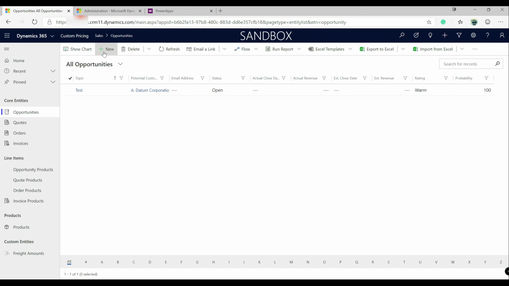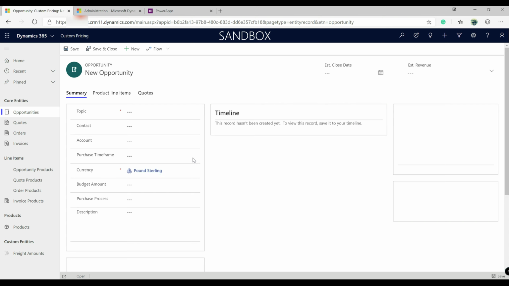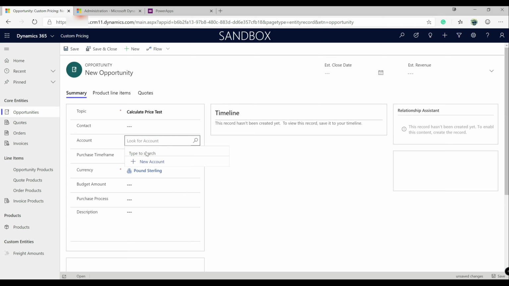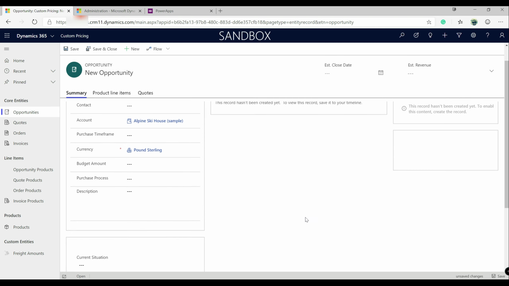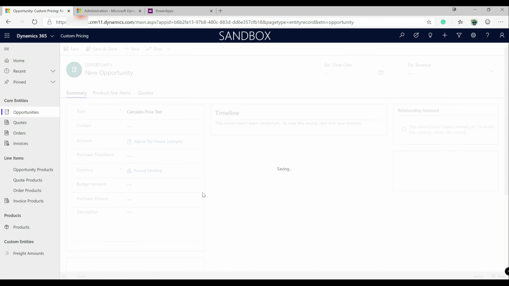So I'm going to go to our opportunities entity. So we'll call this calculate price test. We'll add on an account record. For type to search, should we do a Datum? Let's do Alpine Ski House. Alpine Ski House doesn't get any love, does it? So click save on there.